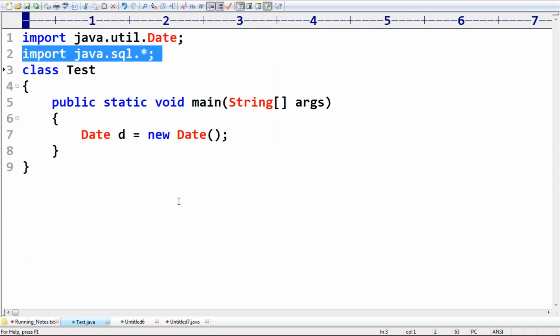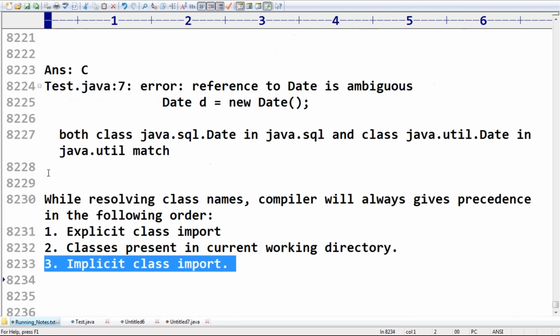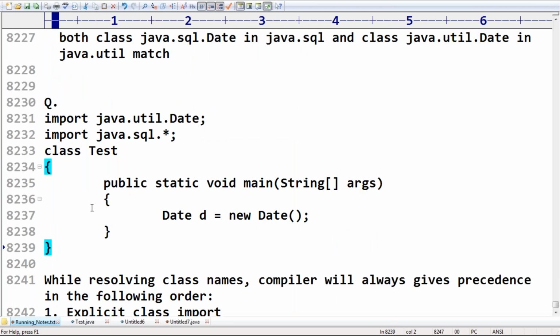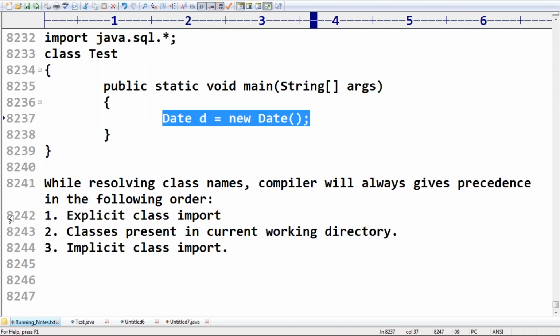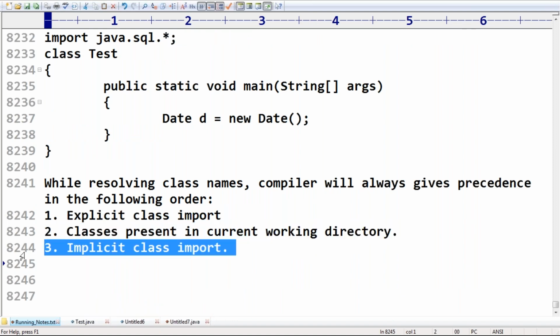So where is the proof for that, right? In this case, can you please tell which import statement is considered? Is it going to consider java.util.Date, or java.sql, or does the current working directory contain Date? Which Date is going to be considered, sir? Take very special care about this terminology, friends. I'm sure that in this case java.util.Date only will be considered, because the first priority is explicit class import, the second priority is classes present in the current working directory, and the third priority is implicit class import.